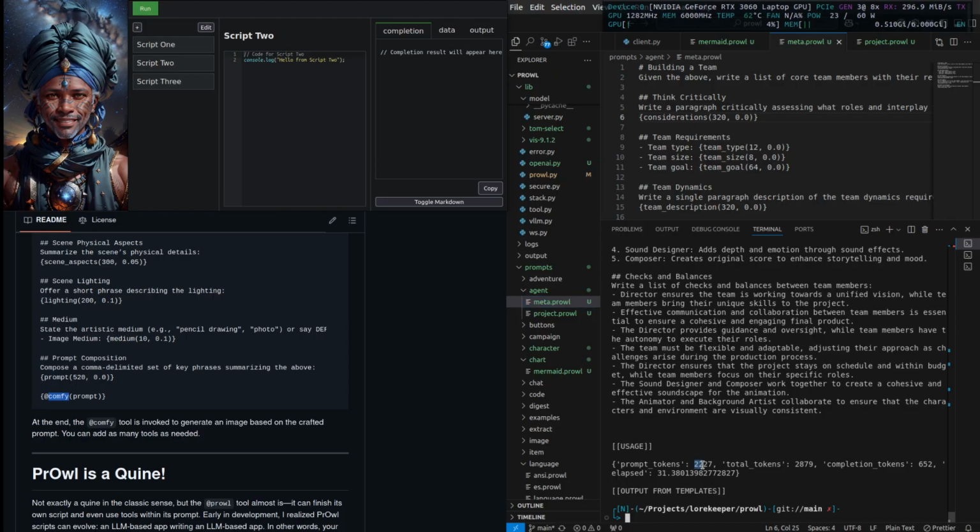Okay, a total of 2,000, so we're still well within the context window of Mistral, which is 4096 tokens. This is what's actually in the prompt, and by the way, this is aggregate. It's adding up all of the tokens that went into the prompt. There aren't actually 2,000-something tokens; those are just the tokens that were input into the system. It took 31 seconds to complete, and only 652 completion tokens were generated.